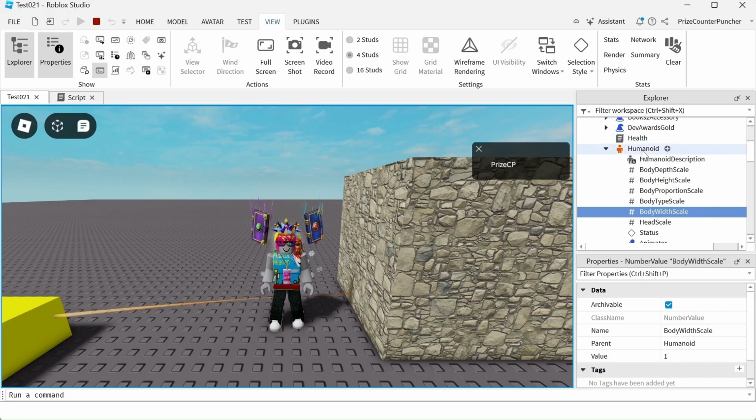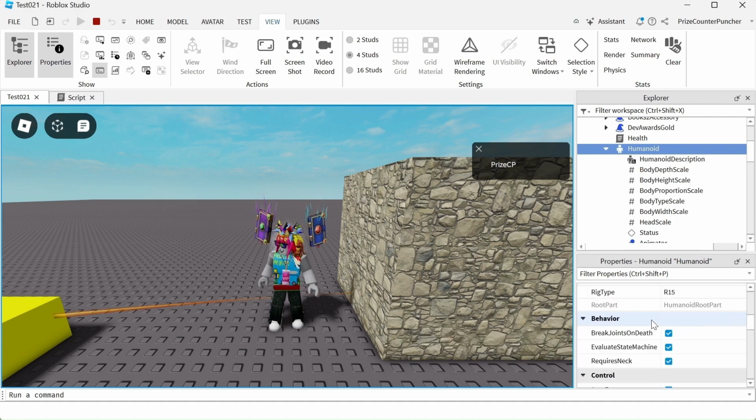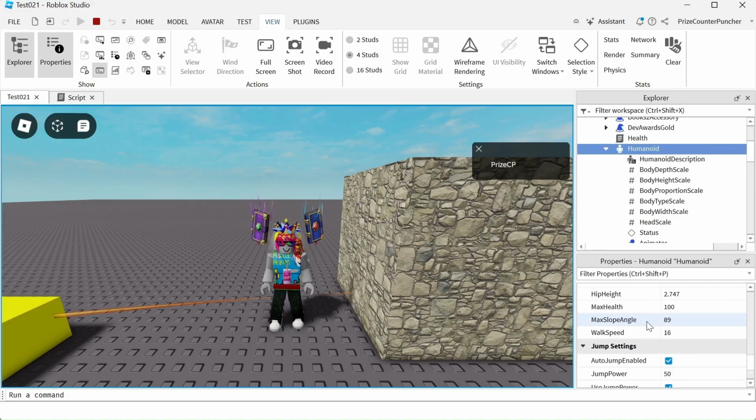Other than that, if you click on the humanoid object and you go to the properties window, you have all these other things that you can adjust. Let's take, for example, we did this before. We changed the walk speed. The default is 16. If you make it 50, then your character will run really fast.